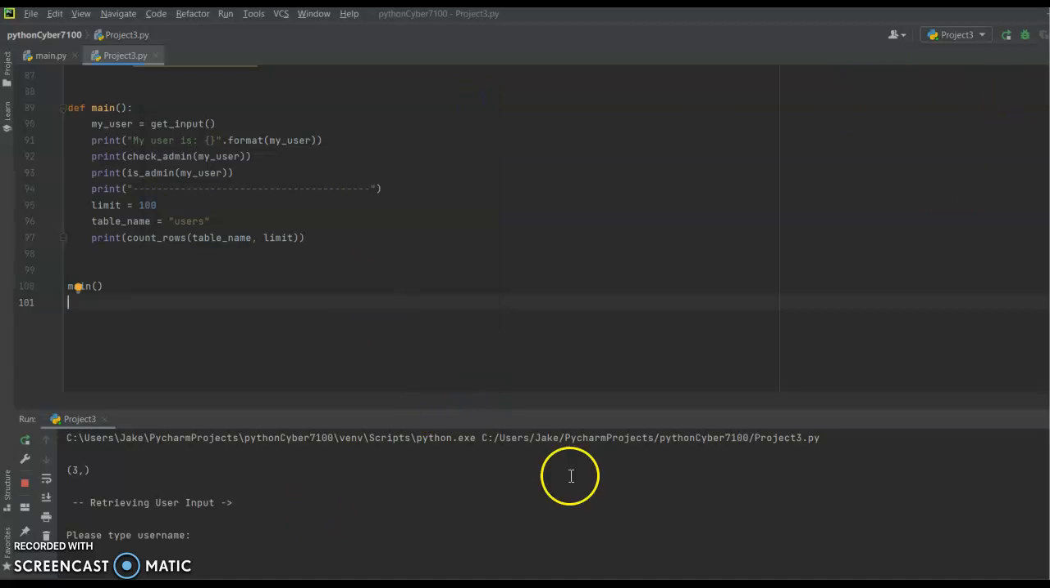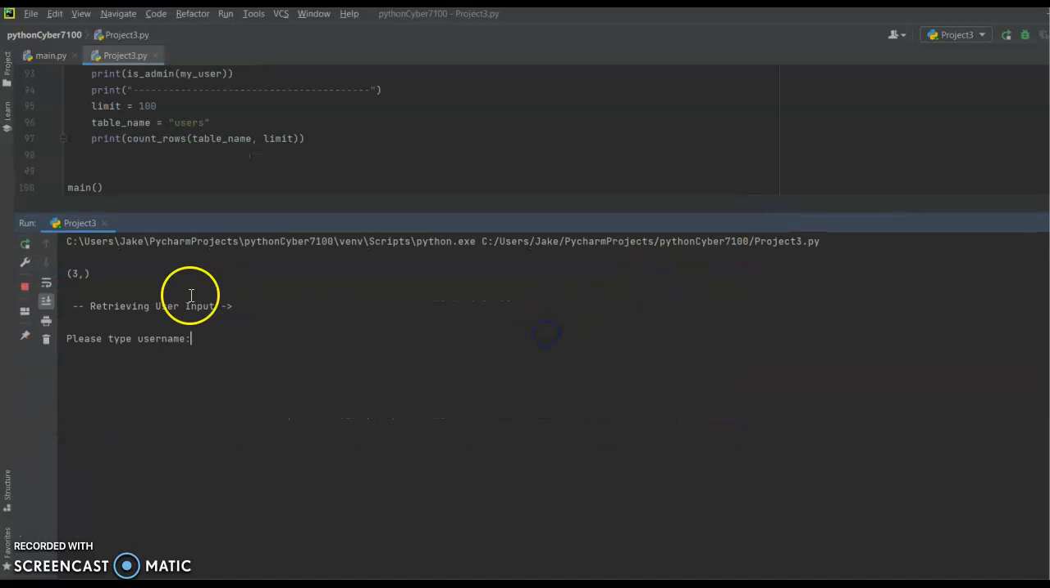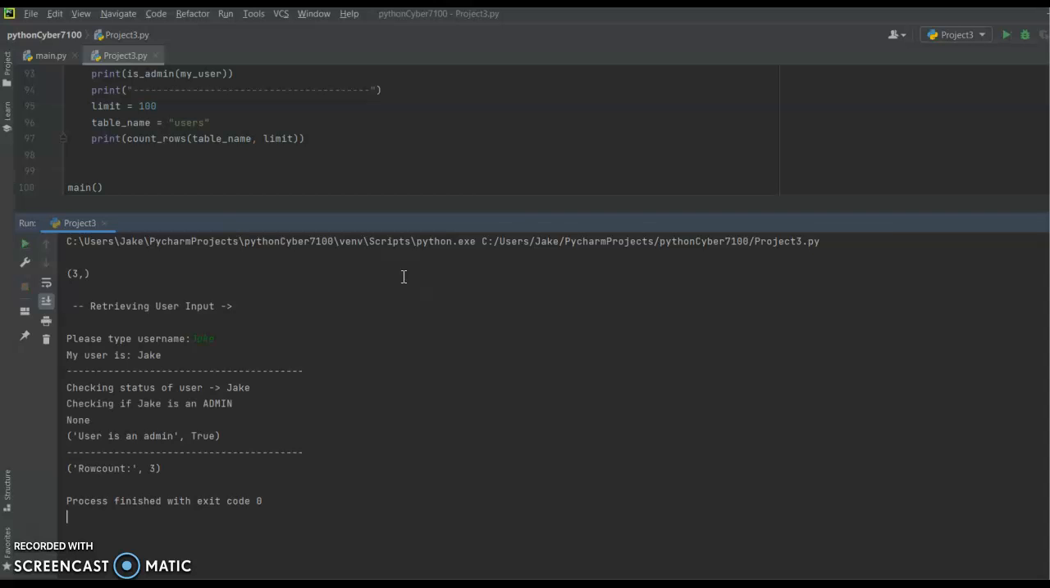So when running the code, it pops up as retrieving user input. So we're going to retrieve user input, and we're going to put Jake. So it's checking the database for Jake. It says my user is Jake. And then it takes the status of my user, Jake, puts it into here, and says is an admin. So it confirms that, checks if it's admin. Then it returns user is an admin, true. So it gave us our quote, and it gave us a value of true. And then we display row counts.